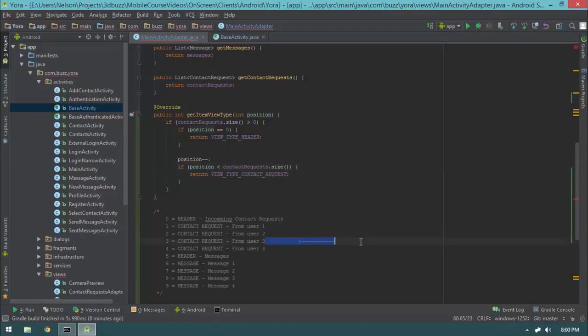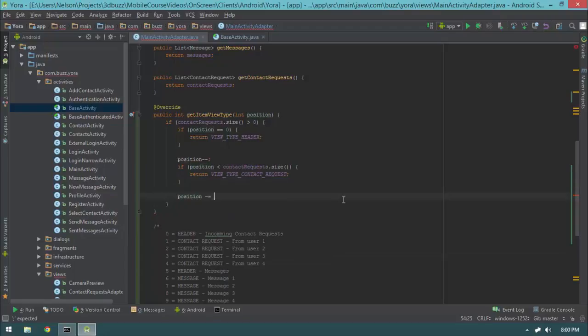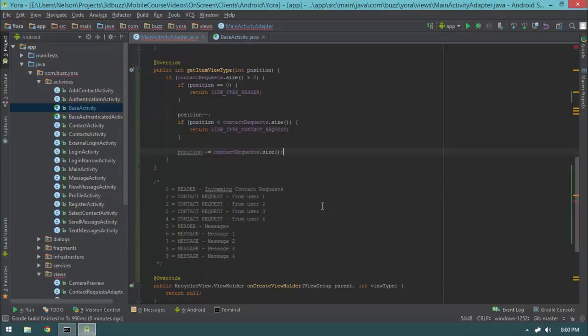What happens if it's not within that range? Well, then we want to adjust our pointer a little bit further, but we want to adjust it by our contactRequests.size. Let's say we want to get the second message, all the way over here. We need to adjust our pointer so that it'll line up with this array. And we do that by subtracting the contact request size from it.